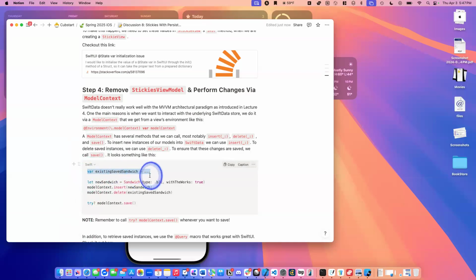So let's say we have some existing saved sandwich that we've got from SwiftData. Here we create a new sandwich. Here we are inserting this new sandwich into SwiftData via the model context. Here we are trying to delete the existing saved sandwich via the model context. Now, when you call these methods, they don't do it right away. You need to call modelContext.save in order to actually follow through on these methods.